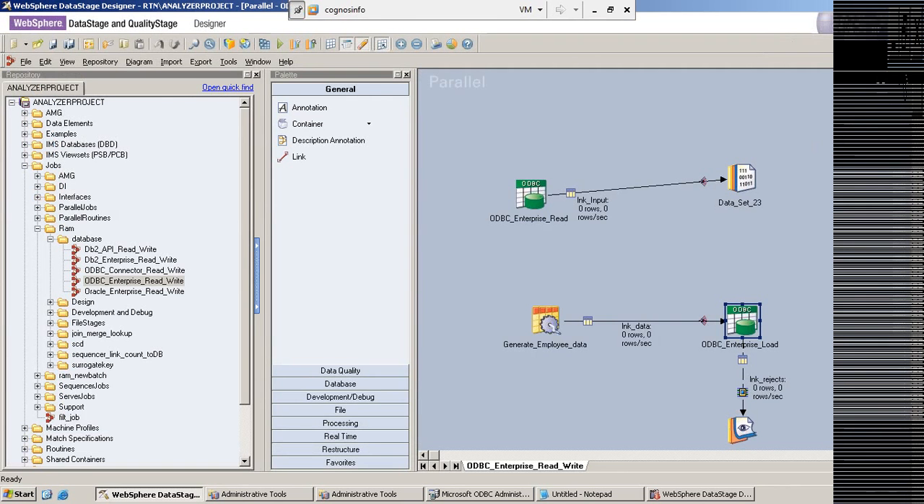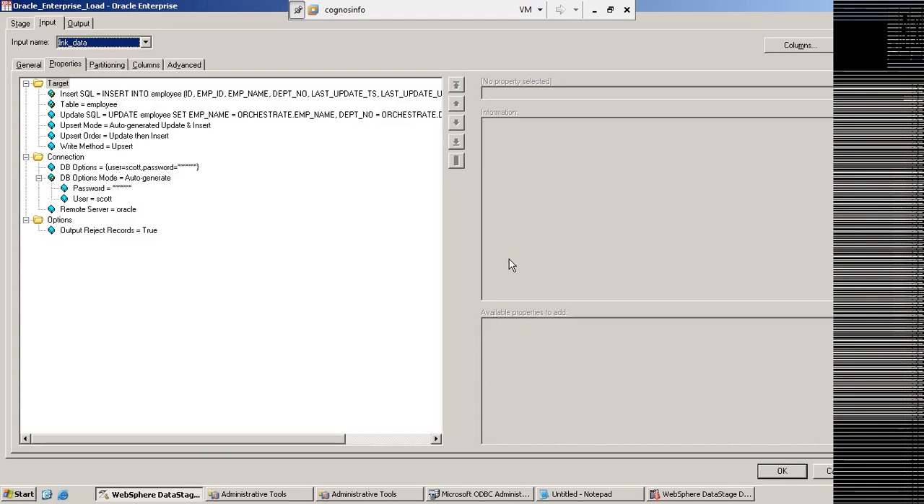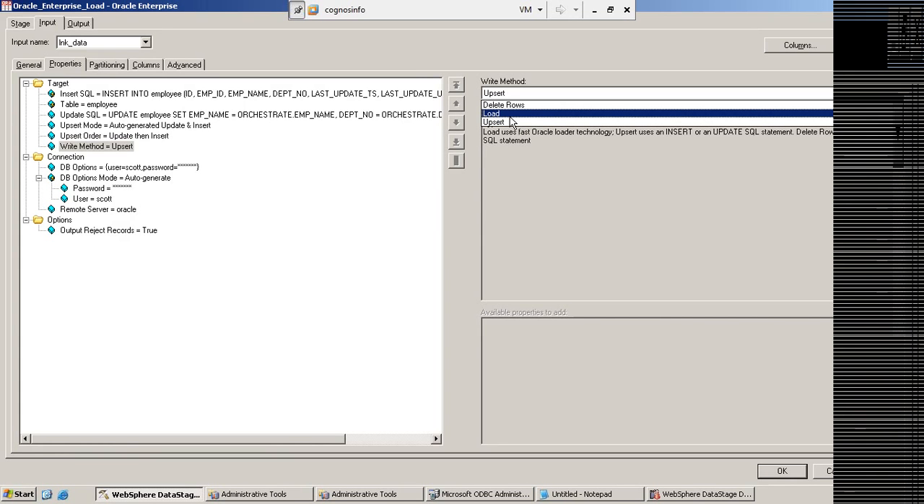Similarly, if you go back to the Oracle Enterprise Edition being used at the target, open this one, and here you will see write method as upsert, load and delete rows. Now just see, all the options are the same, just the look and feel of these options changed. Upsert, you have seen there also. Their write method has been placed as load here. I told you there also the write method is going to use SQL loader functionality. Here also load is going to use SQL loader functionality. Just the naming convention has changed from stage to stage.